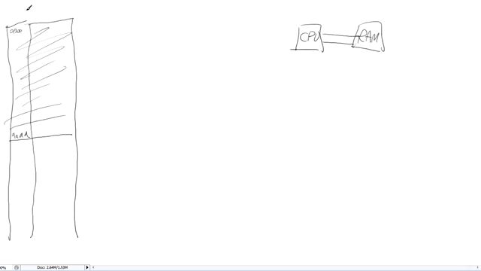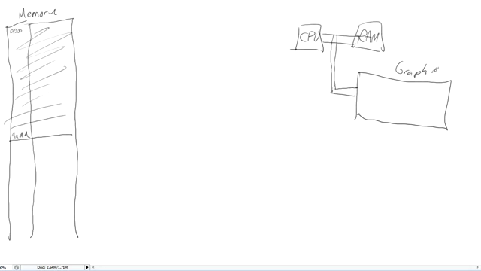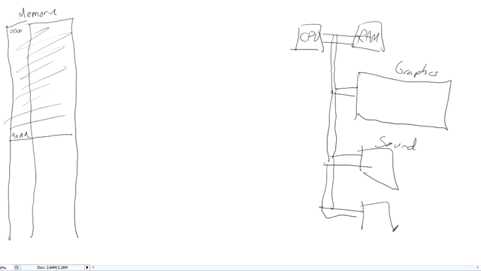But that's not the only thing that is in memory. In memory space, your CPU is hooked up to your RAM, but it's also hooked up to your graphics. And it's also hooked up to, for example, your sound and your Ethernet, etc.